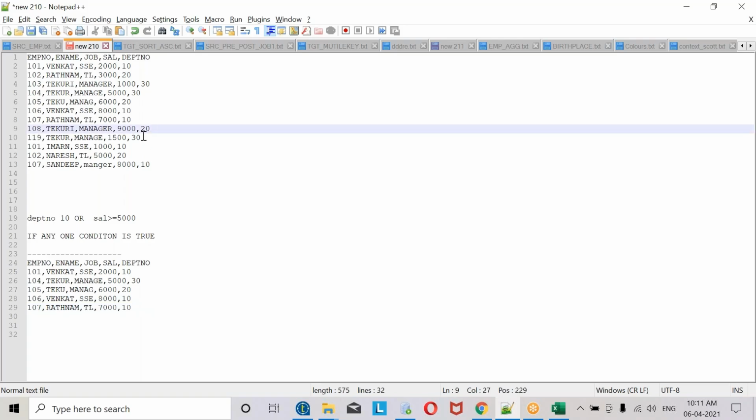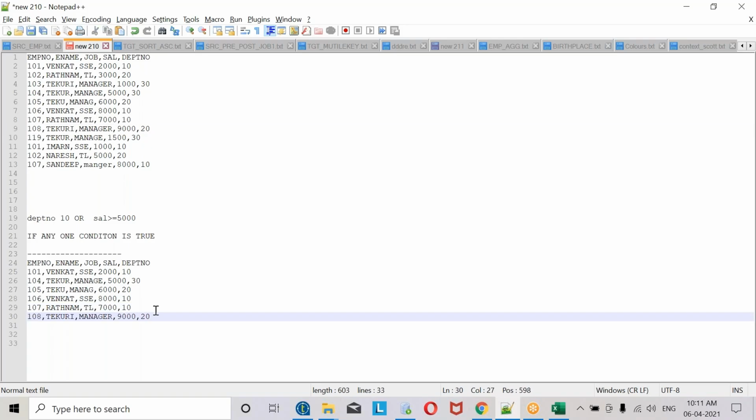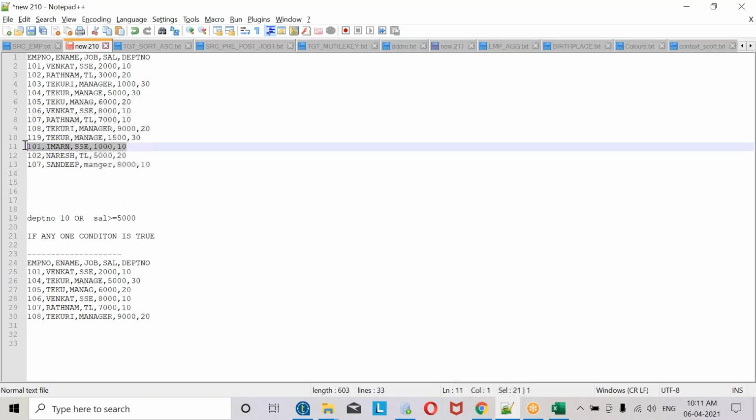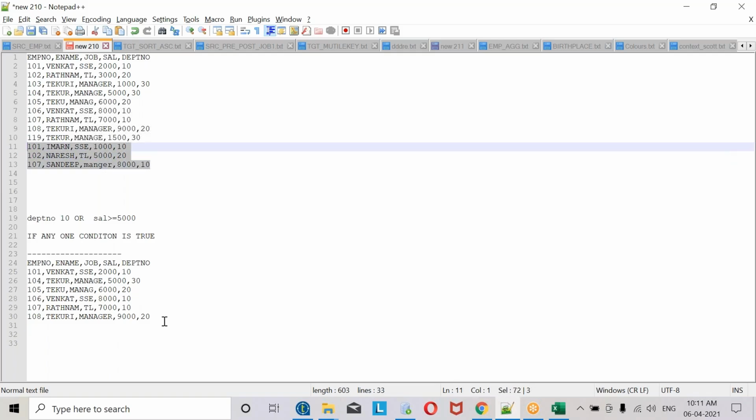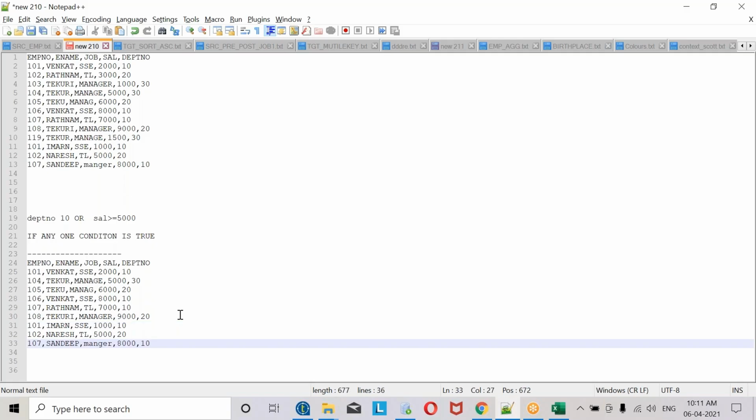What about this? It will also load. This one, it will load. This one also. All three records will load, right? Yes, the last three records. Okay, so let me develop the job. We'll verify whether the data is loading correctly or not.